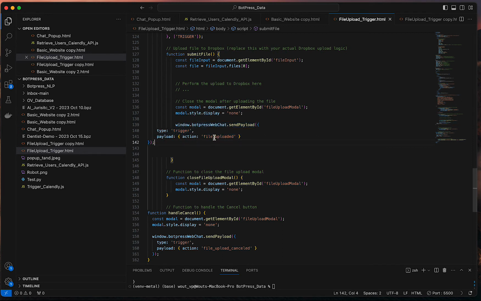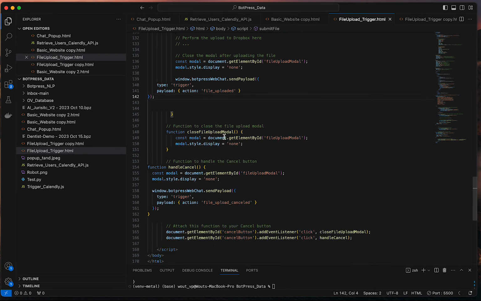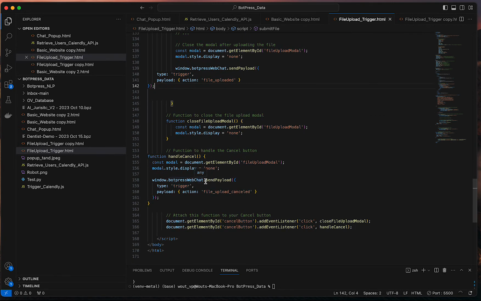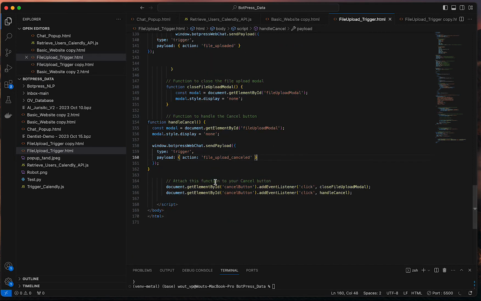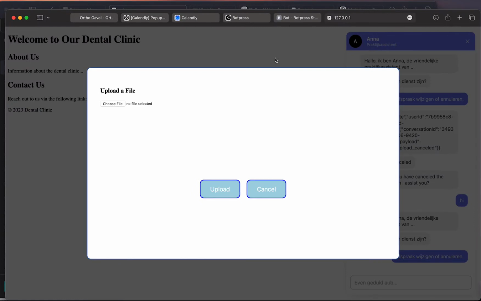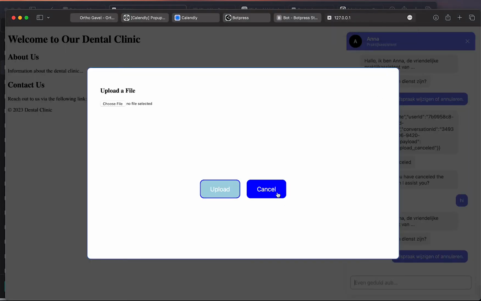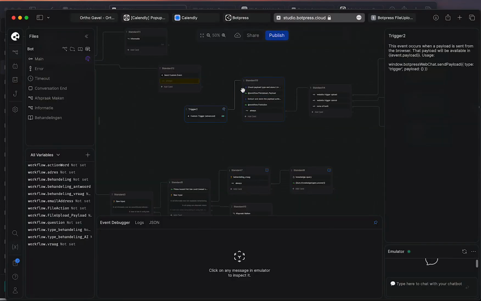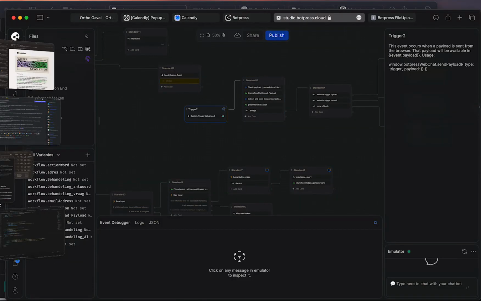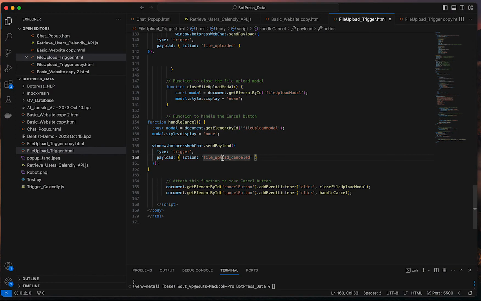So this is for when the file is uploaded, and we also have this for when the file is cancelled. When the user chooses the cancel button, the payload with the action file upload cancelled will be sent. So in our Botpress, this will send the trigger. Whatever the user does, if he chooses one of the options, it will trigger either the file upload trigger in the payload, or file upload cancelled.